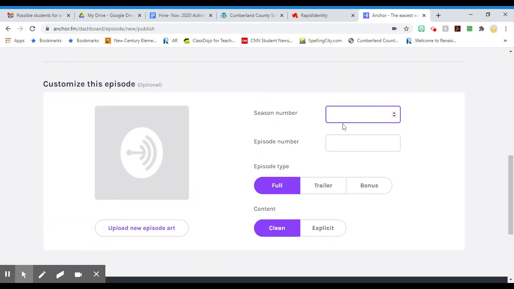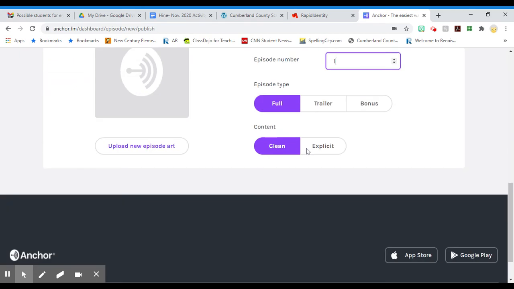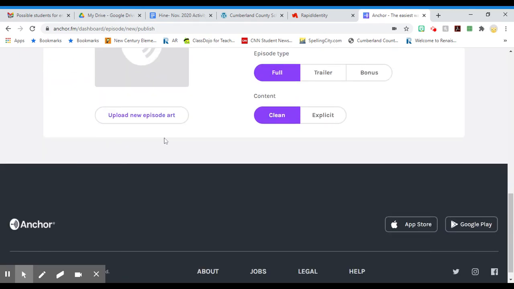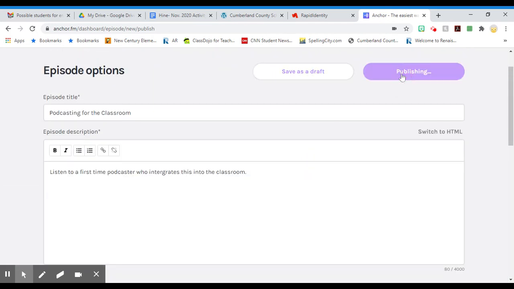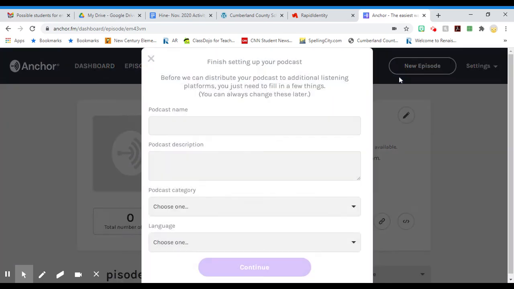I'm going to call this season 1, episode 1. You don't have to put that there because I might not continue this. It's clean content. There's no explicit in there. So you would, of course, leave it clean. You would hit publish now. Now, it doesn't really publish it yet. The kids all think it's publishing it. My podcast name, I think I'm going to call it Classroom Podcaster.